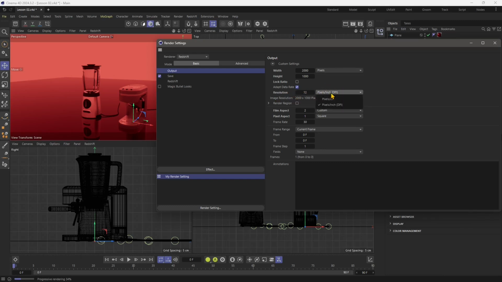This is how many pixels you have under an inch, and 72 is fine for the digital world. If you go to printing, you may wanna increase that to 300, and also you can use centimeters for printing instead of pixels. And then you have here other, well, you can render the region. We saw you can render only a region.